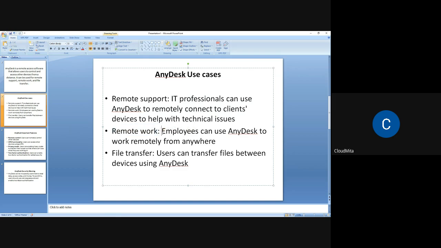Then we also have remote work. Of course, remote work allows us to work from any part of the world using the internet. So if you work remotely, you can use AnyDesk to be able to work across any system. As far as that system is connected to the internet, you can get access to it when you understand how it works. Then we also have file transfer. So as a user of AnyDesk, you can transfer files between devices. So these are a few use cases for AnyDesk.